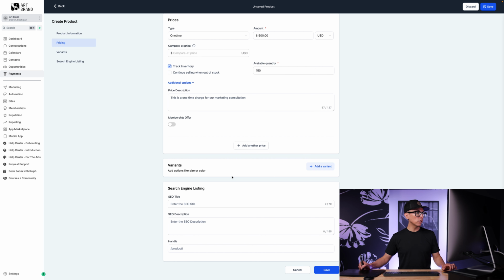And then variants is if you have different sizes, like say, for example, you have, again, with prints, if you have different sizes, you can offer different variants within the variant section by clicking the add a variant. And then search engine listing. This is where you can add more information to boost your product SEO by typing in the title of the product and then the description of the product and the handle.